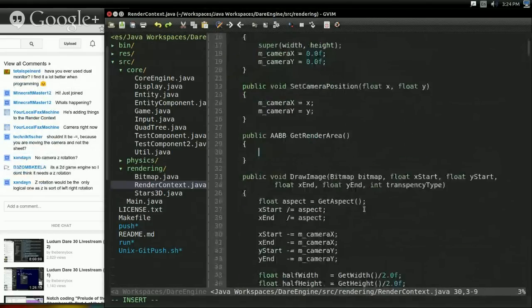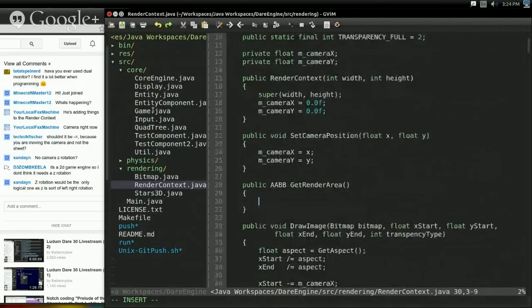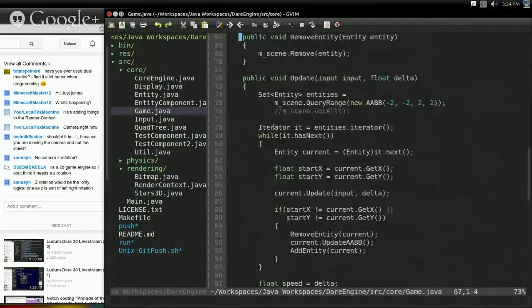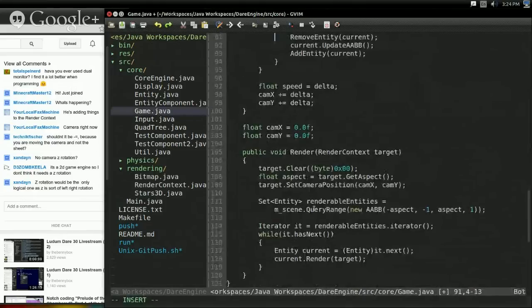And where is it? Oh yeah, I'm going to copy what I have in game because I'm just lazy like that. So yeah, nothing fancy here.